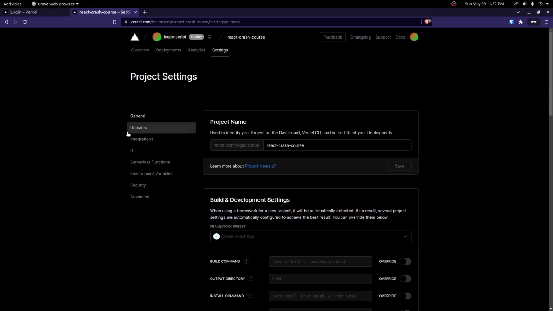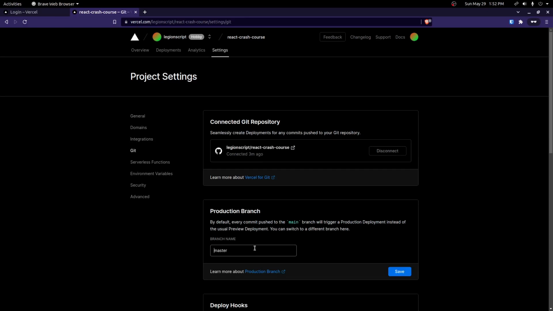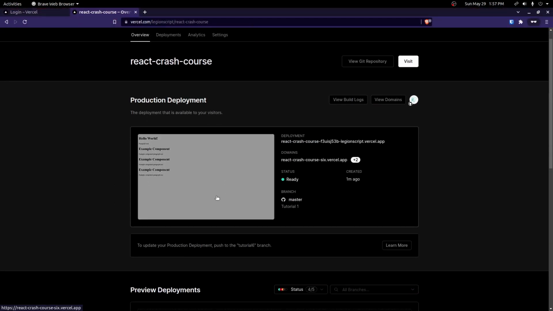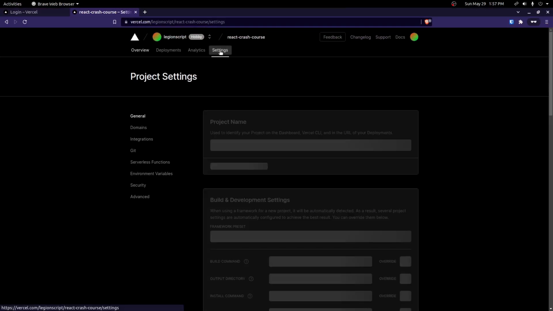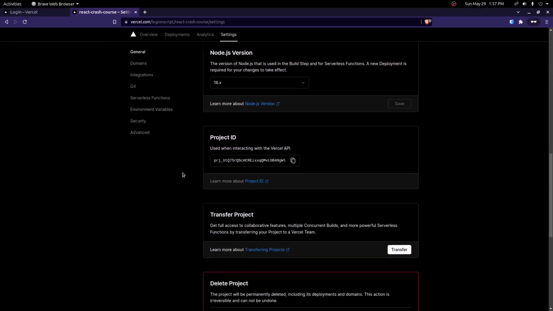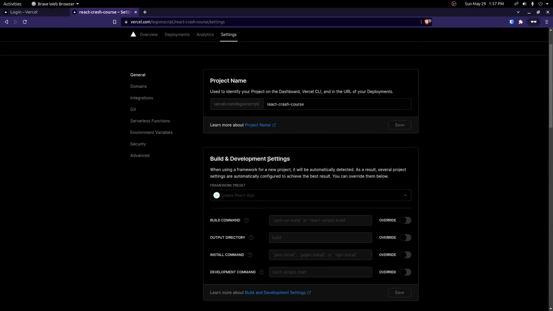If you'd like to change your Git branch, you can go to Git down here, and we can change our branch here. So if I want to go to, say, tutorial 6, which is the newest one, if I save that, now any changes I make on this tutorial 6 branch will show up in this live site. So if you want to change your branch, you can do it there. But in most cases, master is what you'll want it to be anyway. There are other settings here we could change too, but that covers most of it.